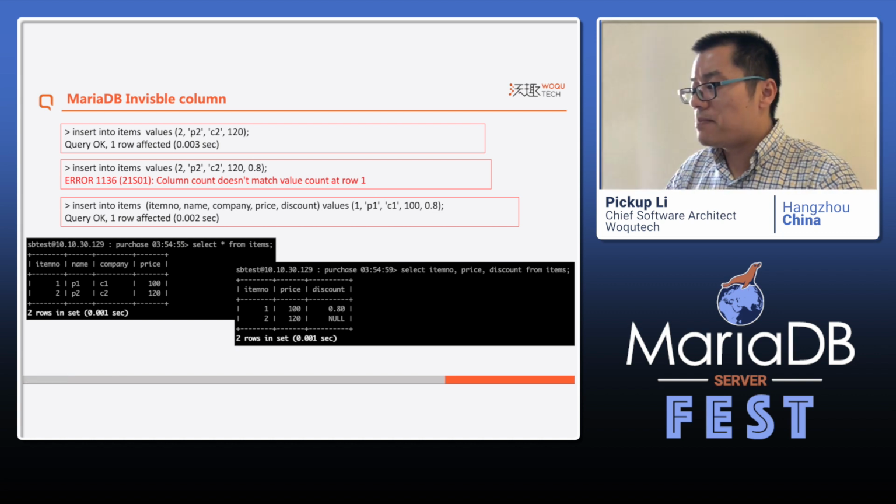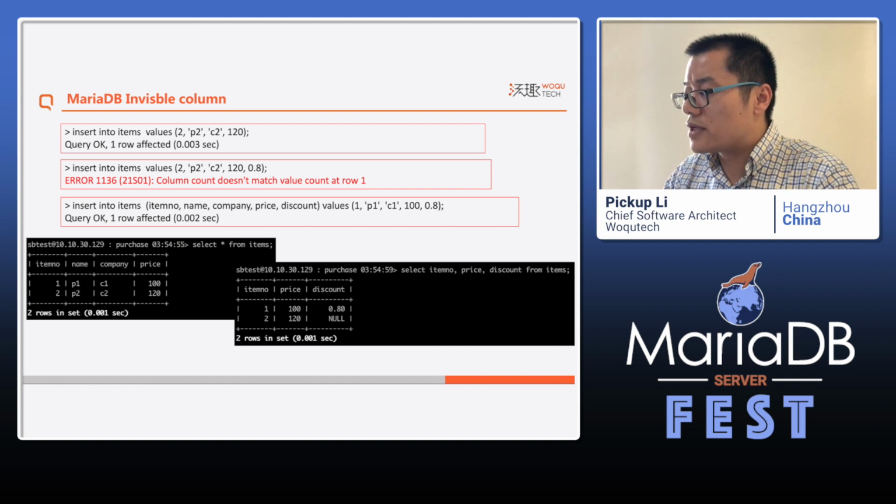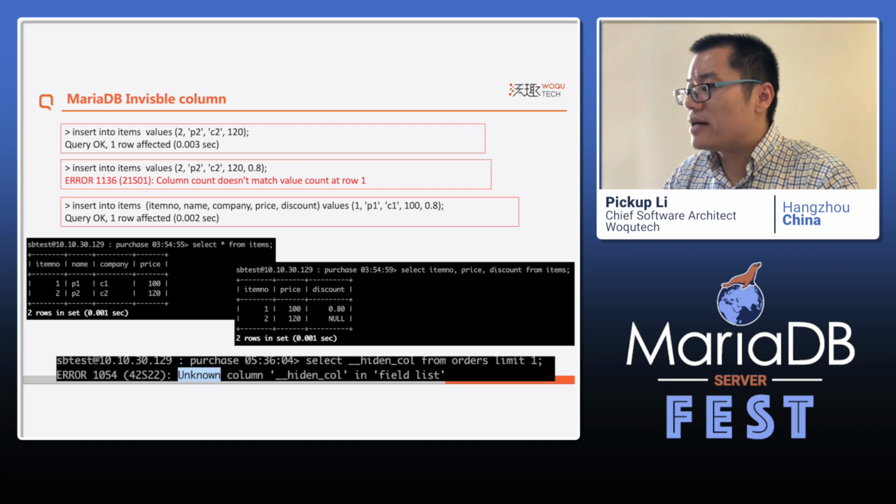We changed the implementation of this feature for the hidden column. The biggest difference of the hidden column from the invisible column is the privilege. A user without backend privilege cannot read or access the hidden column. It will return an unknown column error, like this.